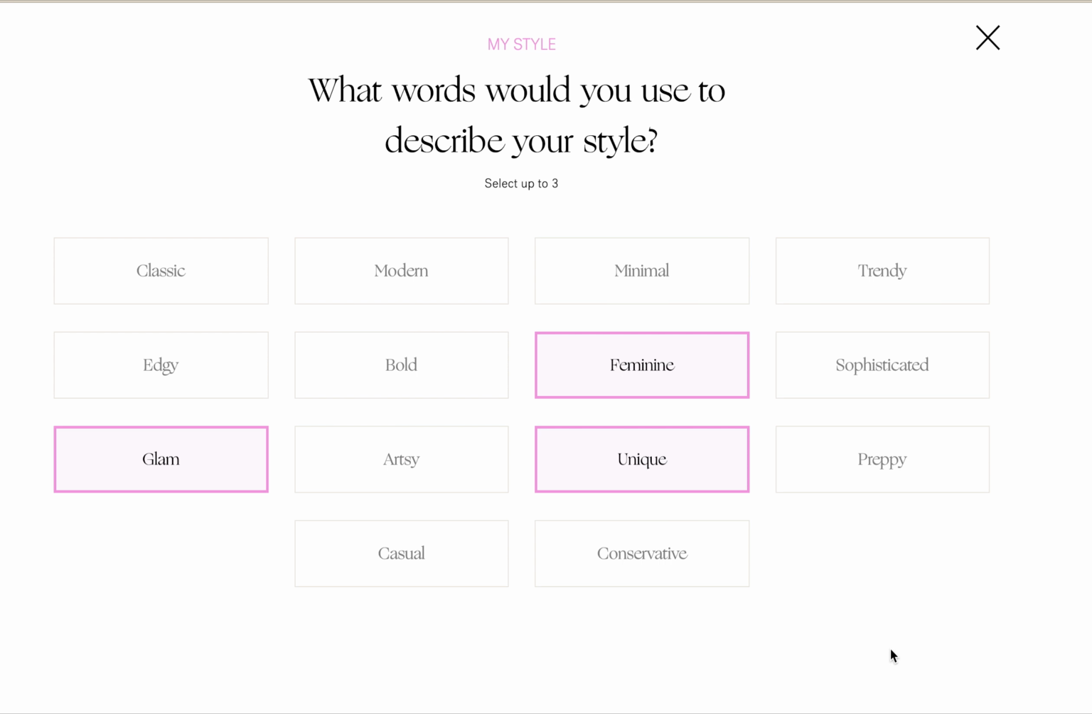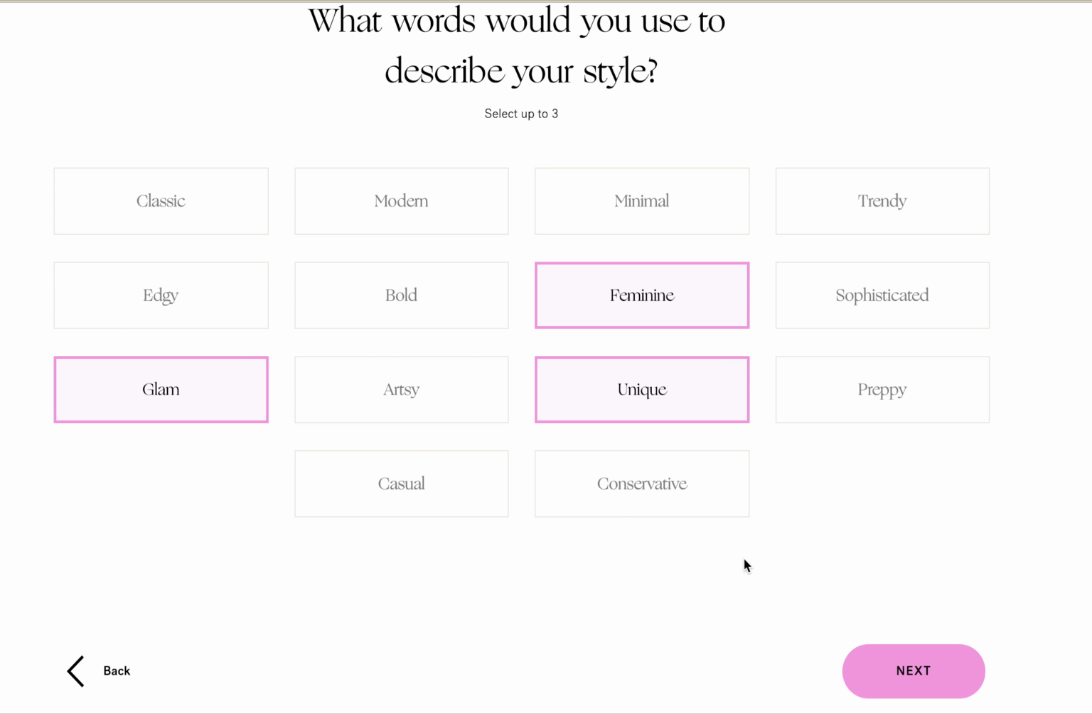Next, 3 words to describe your style. I like sparkle, so I select glam. I'm definitely a feminine dresser, so I selected that. And then I like unique. I do not want to blend in. I am not a fan of blending in. I know a lot of people like that, and that is just not me. If that is you, pick conservative.